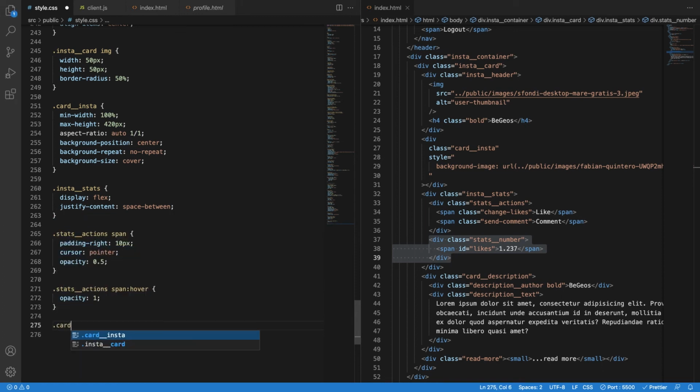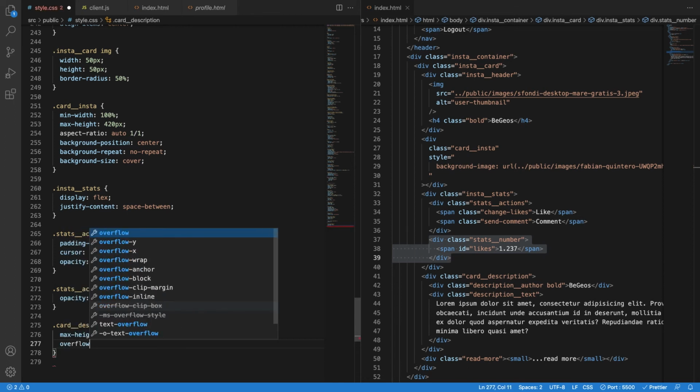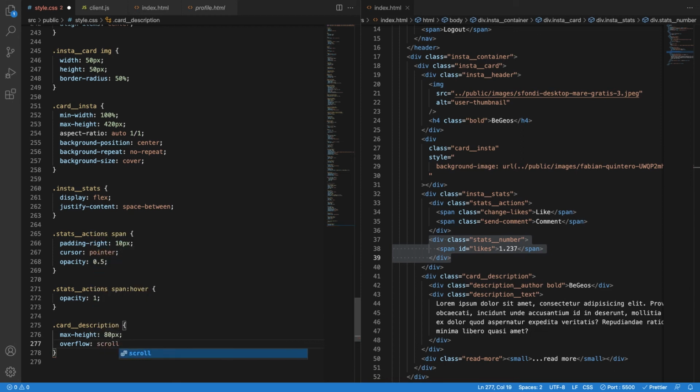Now it's time for the card description. This is probably going to be the most complex, let's say, because I want to give it a max height. Because if you put a very long description, I don't want the cards to be too different from each other. Like I have one card that is 600 pixels, the other one is 500, the other one is like an entire page. I don't want that. So I want to control it. And how do I do it? I put a max height, and then I'm going to go for the scroll on overflow. So basically, instead of hiding it, it's going to put a scroll.